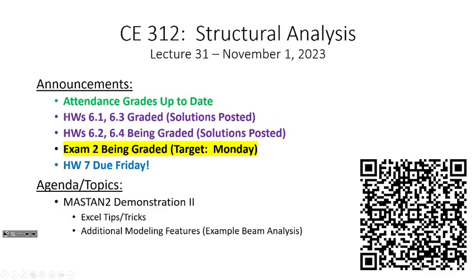Today, what I want to do is continue our discussion with MASTAN. We're going to do another problem today. This one's going to be a beam. I formulated the problem to explore a lot of other stuff in MASTAN. As an example, how to plot shear and moment diagrams, how to define your own beam section, how to apply uniform loads, like a lot of the stuff that we didn't cover with the truss.